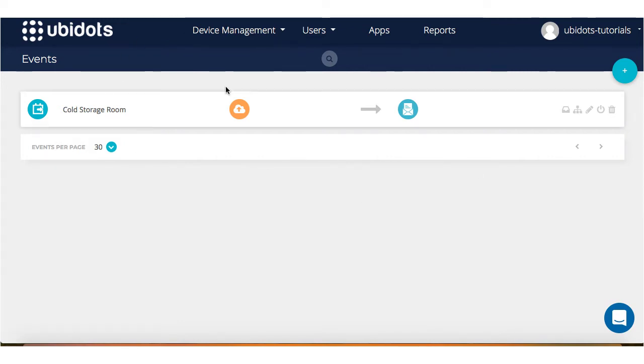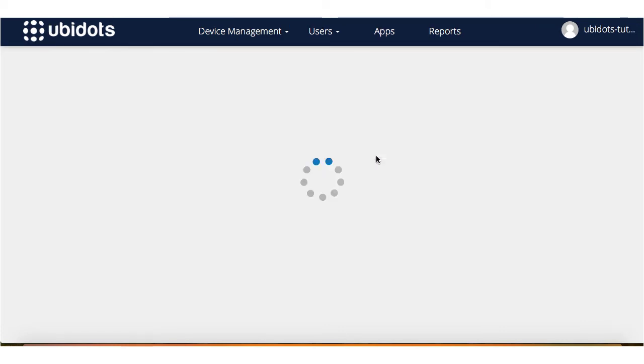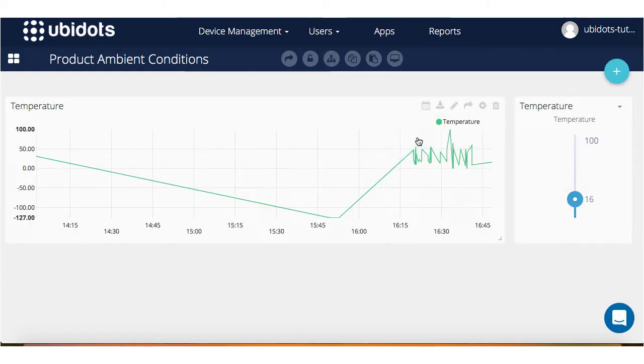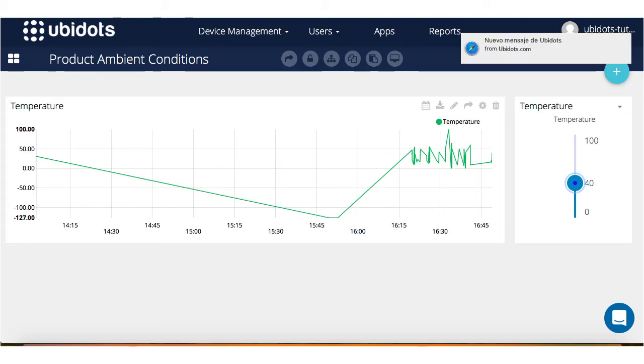Now that you created your event, go back to the dashboard. Here in my dashboard, I have the widgets that will simulate the data. The temperature right now of the fridge is 16 degrees. If it stays below 34, I'm not getting any alert. But if it goes up to 34, like here 40, for more than 0.5 minutes, then I will get an email, as you can see right here.